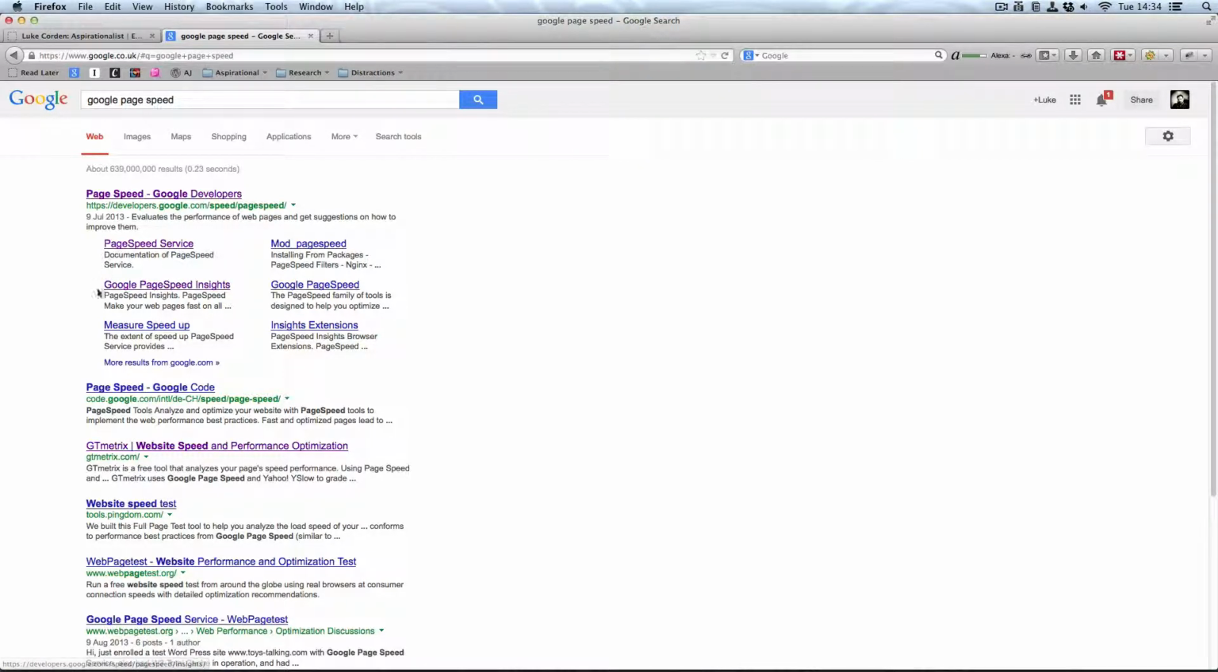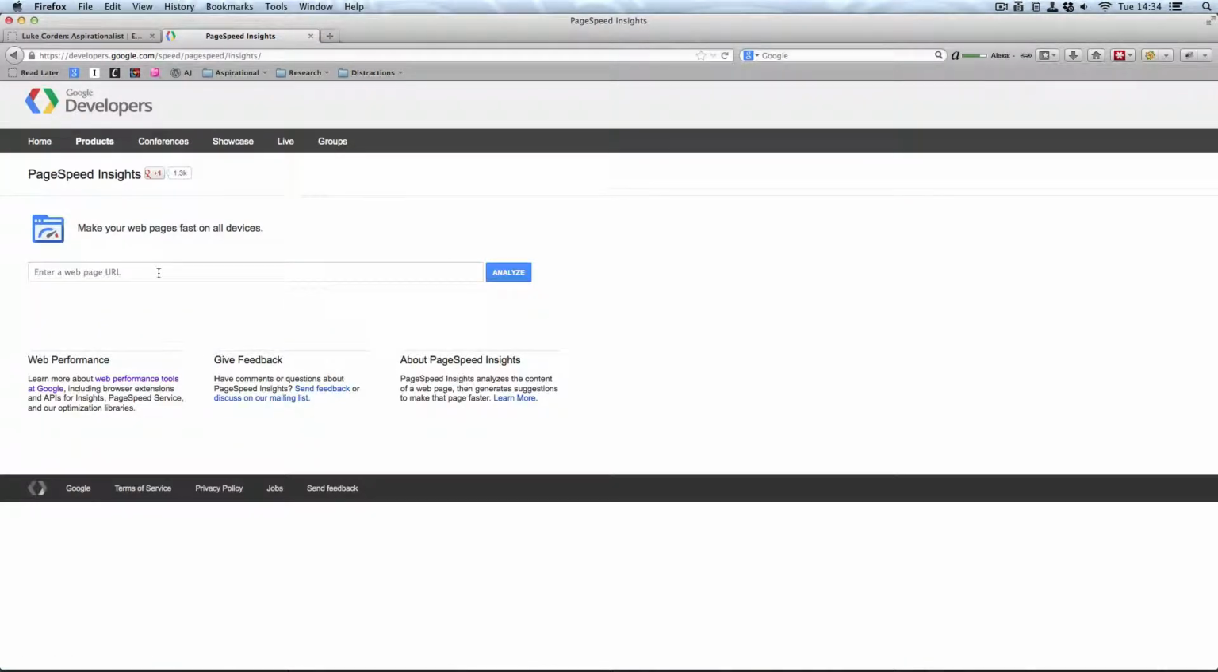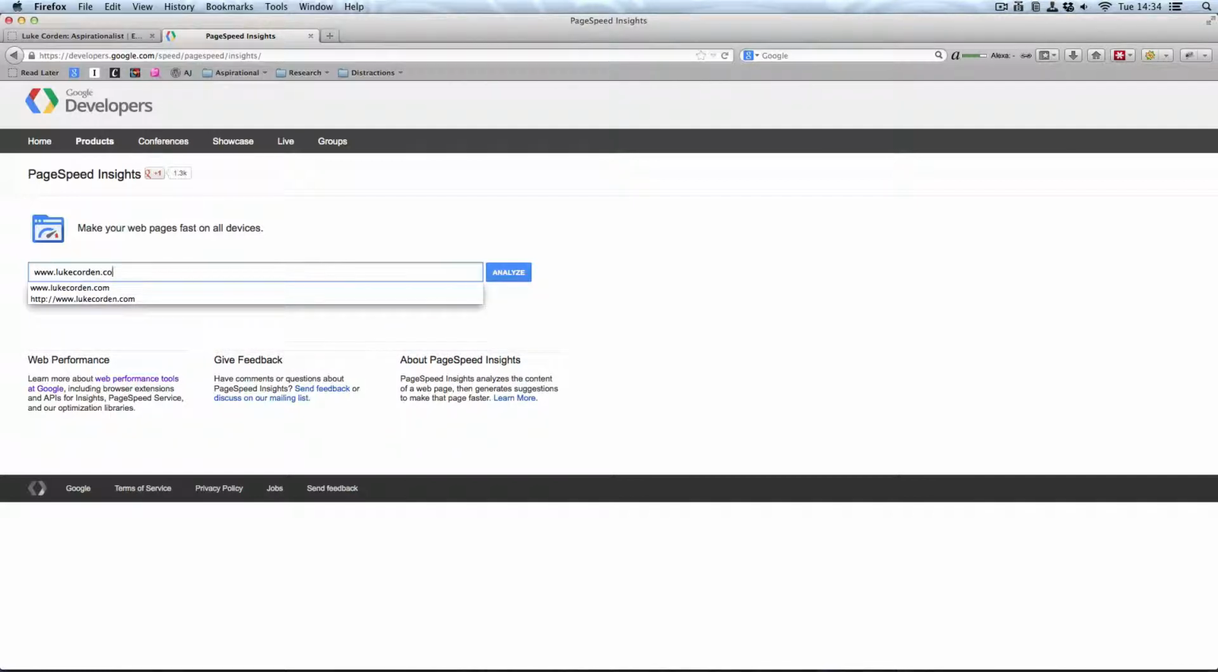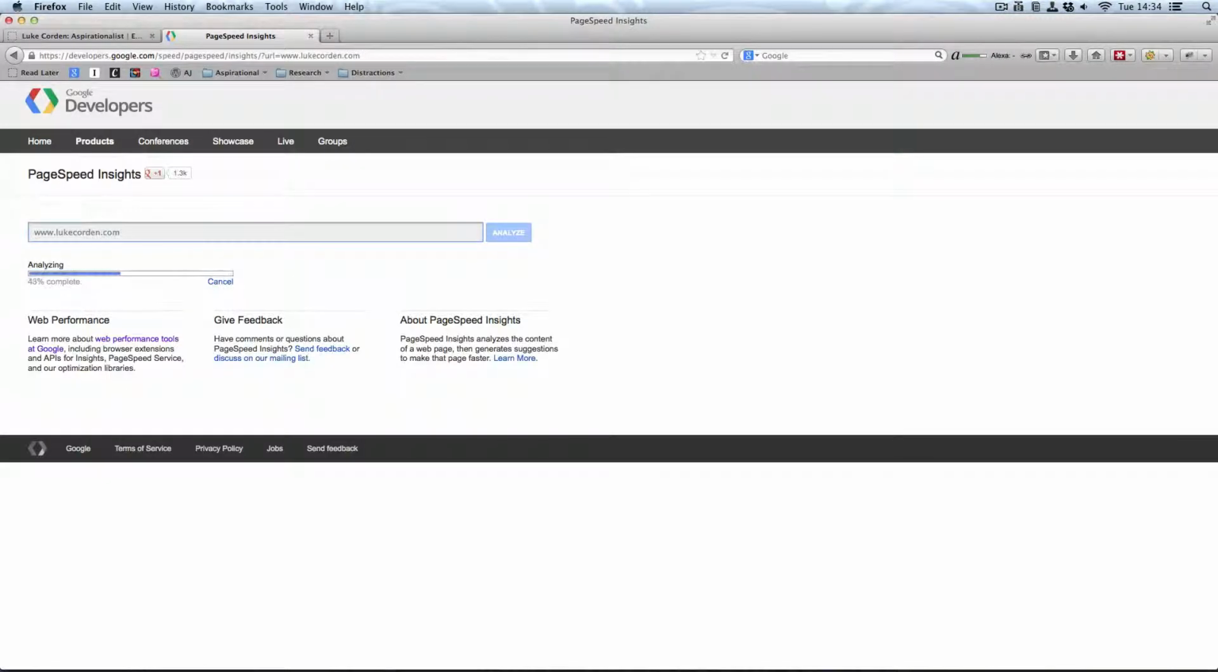Then you're going to go to this one here, Google Page Speed Insights, and this is the site, the page site that is worth bookmarking. Give it a go. Right, so then what next? We put in our site title, www.corden.com, and let it do its thing.